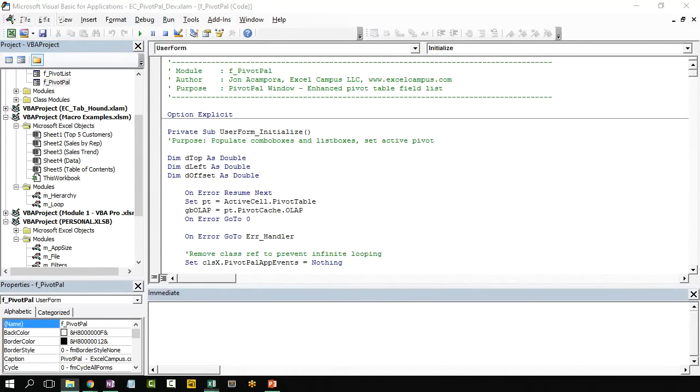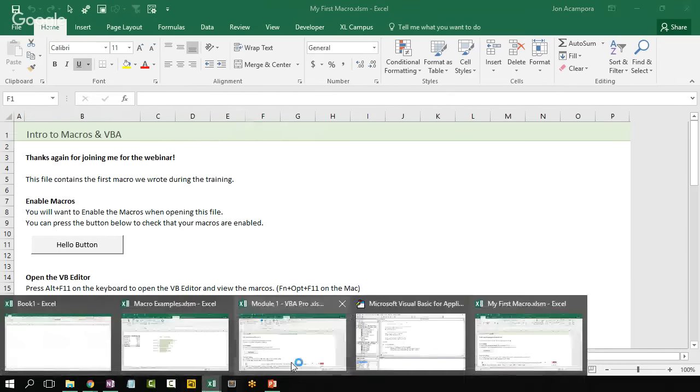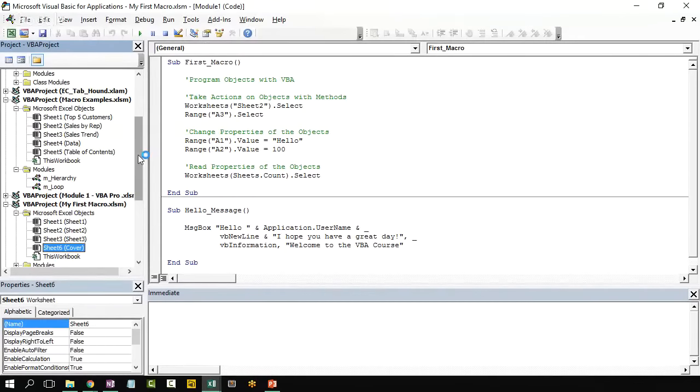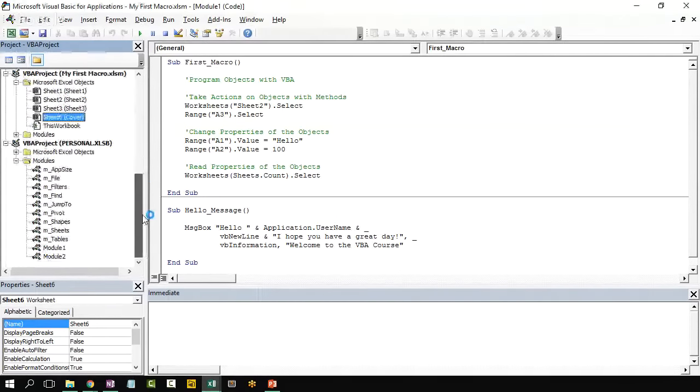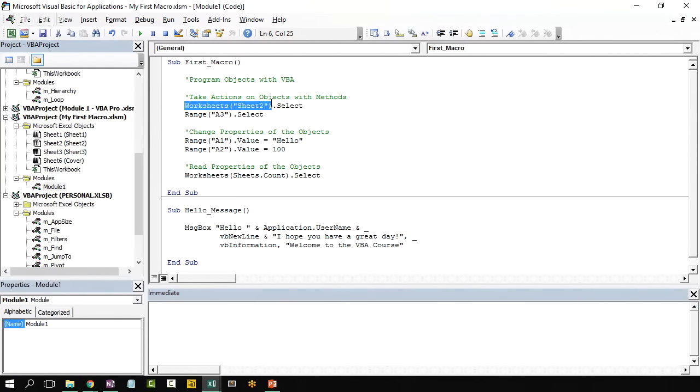Let me just open it real quick. There we go. So we talked about this one here. We wrote this macro in the webinar, where we have this reference for worksheets, sheet 2.